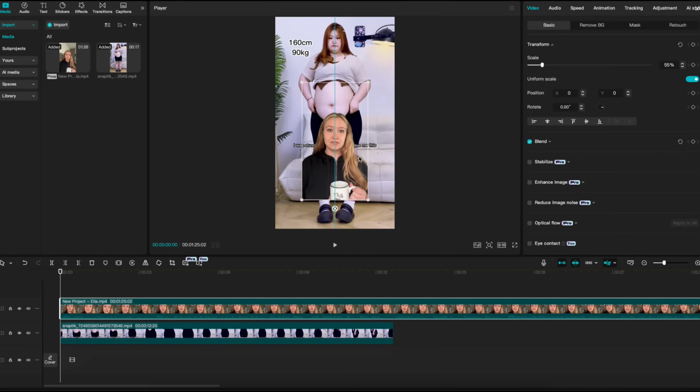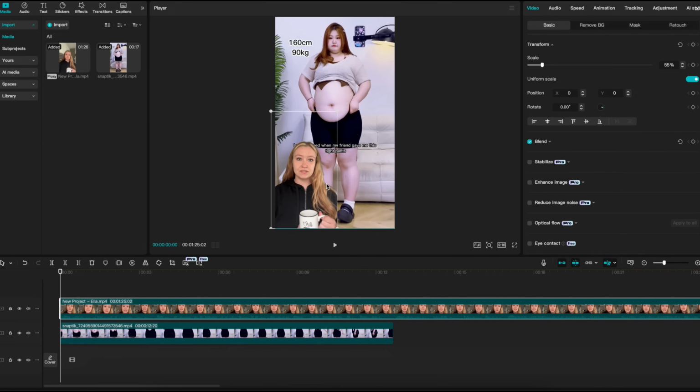Next, I'll resize the AI actor layer and reposition it to one side so it doesn't block the background action. Something like this. Now, let's play the video and figure out exactly where the background footage should end.